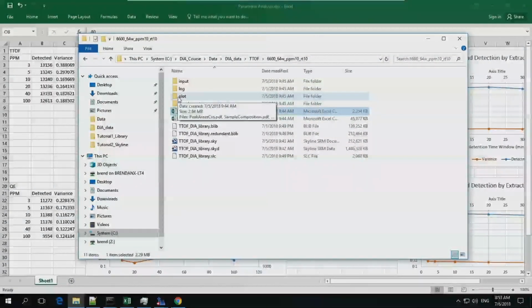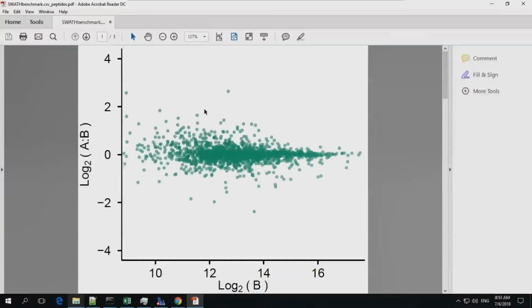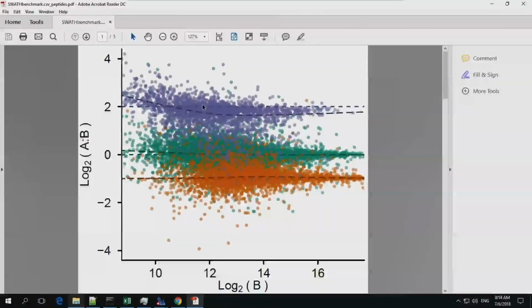All right, and then similarly we have something else similar for Open SWATH, and then I would say the most interesting place again to look is down in this plot directory where we have peak area CV's PDF, and then Open SWATH peptides and proteins. And you can open that up. I guess let's open up the peptides one. So the peptides are really all the individual precursors. And this is our 10 ppm value.